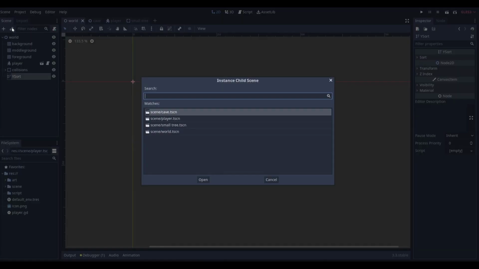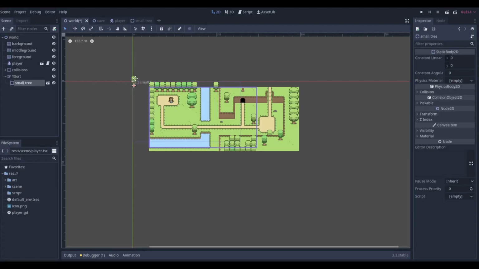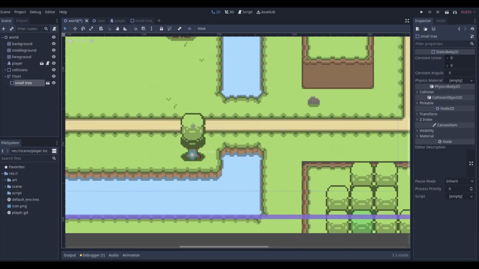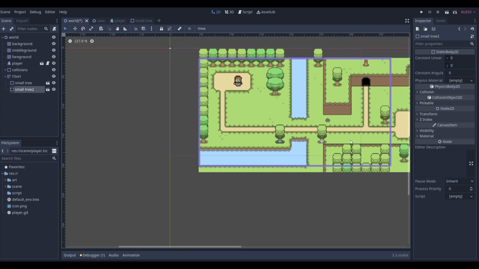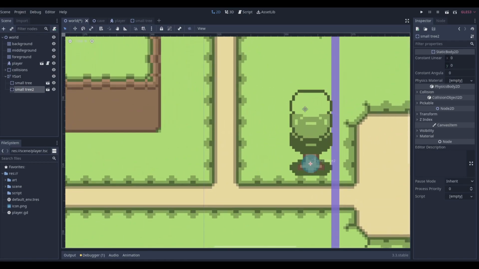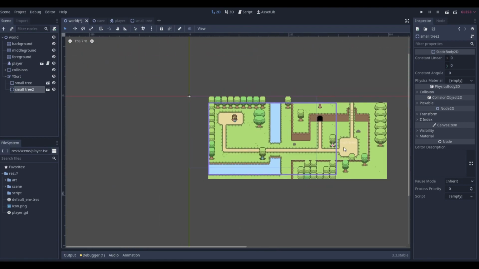We can click on the little chain link to instance, and we will instance small tree. Now this tree we will take and put right over the top of that tree. We can copy this and paste it. So now we have 2 trees, and we can take this other tree and put it on top of that tree.